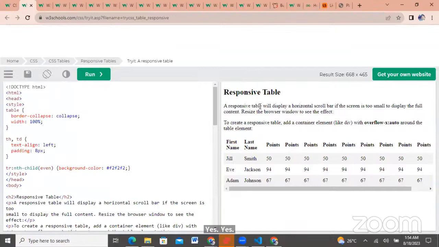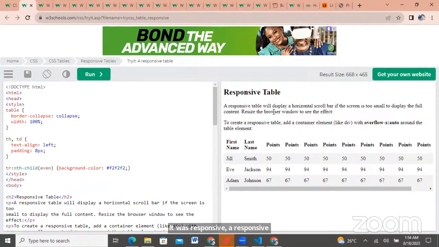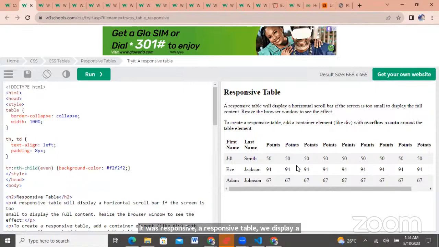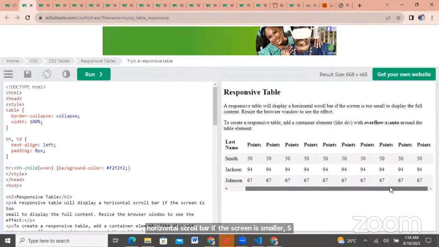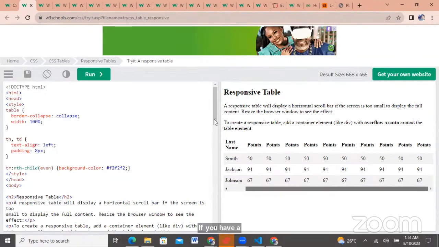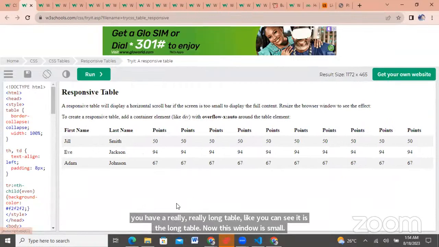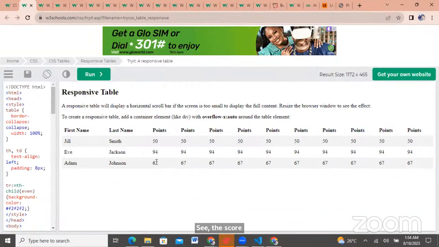A responsive table will display a horizontal scroll bar if the screen is too small to display the full content. So if you have a really, really long table, like you can see, this is the long table. Now, this window is small. If I expand this, see the scroll bar doesn't appear there anymore.